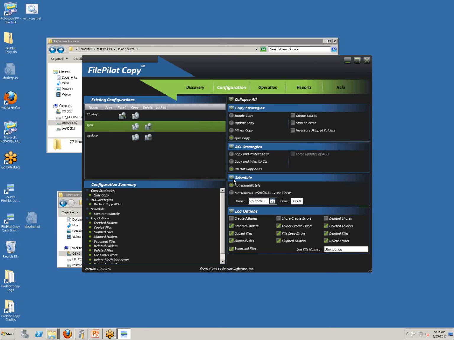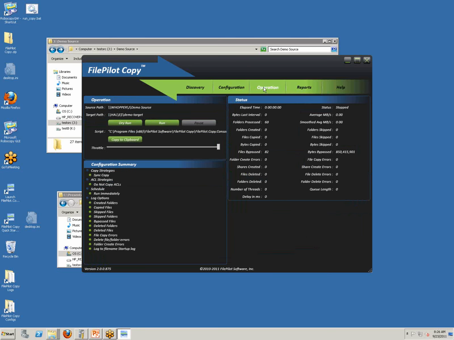And in this case, because of this mode, there's no copying of ACLs. The assumption is you've already got the ACLs straightened out in the first place, or they're consistent in the first place. And so we'll click Run to do that. And as you can see, it did it in a blink of an eye.